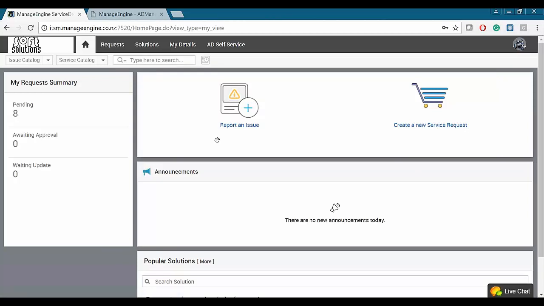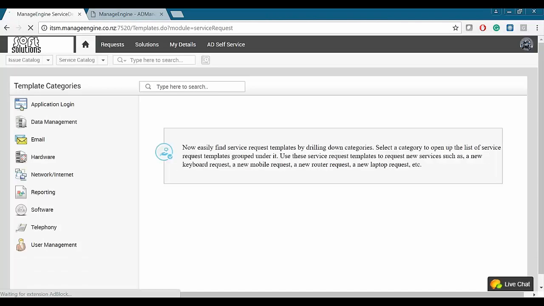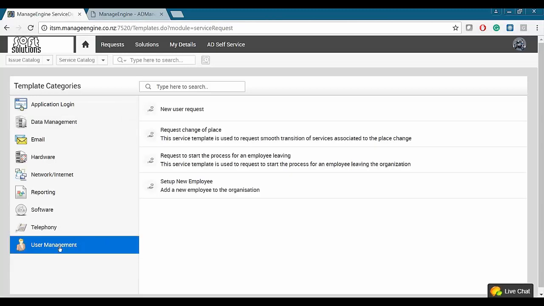I've separated an incident and a service request. In my opinion, it looks a bit neater and gives the end users more information on what the actual issue is. So let's go ahead and create a new service request. These are a few already created templates. I'll go into user management, and choose the new user request which I've created.